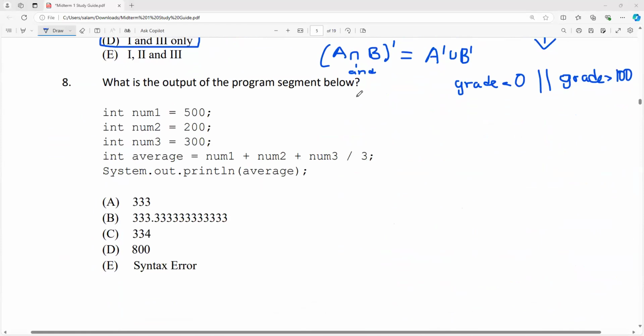What is the output of the program segment below? So we got 3 integers, num1, num2, num3. Keep in mind these are integers. Int average equals num1 plus num2 plus num3 over 3. System.out.println average. So first of all, it's not gonna be a double, so that's out of the equation. If it helps, try to eliminate answers that won't make sense. I don't think there's a syntax error, but let's see.